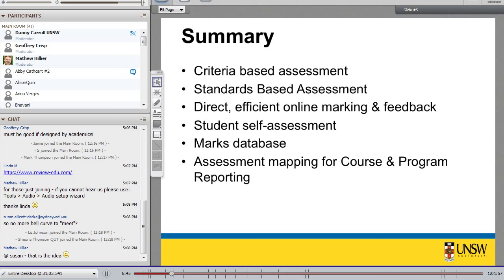So Susan Ellicott has asked about no more bell curve. That's correct. That's another key thing about standards-based assessment: the standards are explicit and there is no requirement that a certain percentage of people are distinctions or high distinctions. So that's a really good point. We'll just go on.